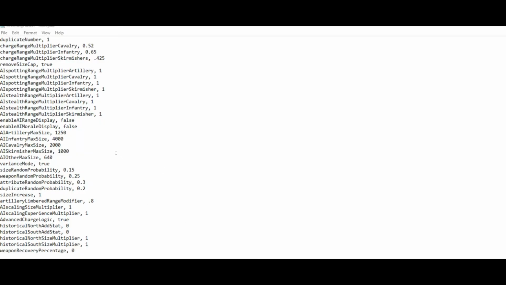I have also changed AI config, the top file. AI infantry max size 4,000. Now, since my units are going to be 2,500 max, that's my plan, this is irrelevant because units are going to be 500 to 1,500 larger than yours. So probably that wouldn't change a thing.